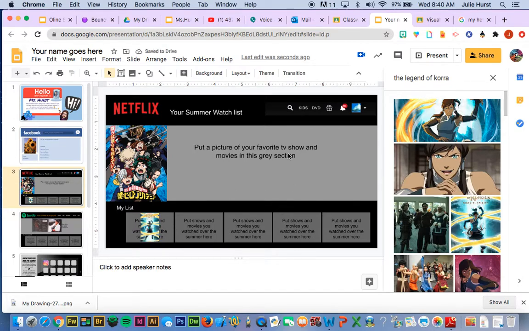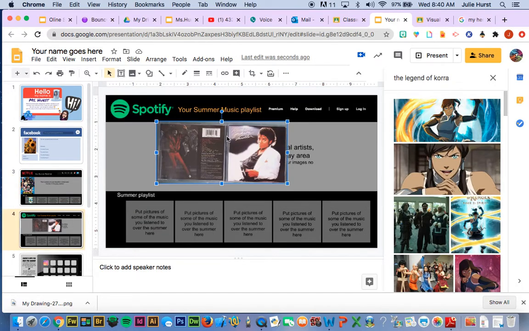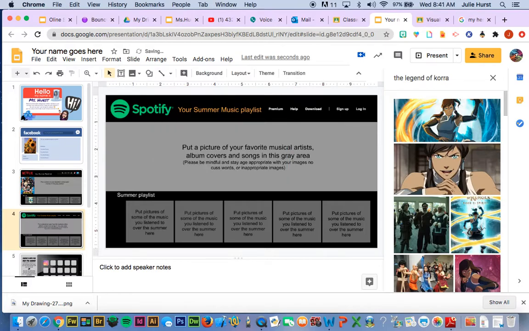So that's the second page of this activity. The next page is your musical playlist. Just like the Netflix page, I want you to put your favorite artists and songs in this big gray area. And then down here is anything that you've listened to recently.